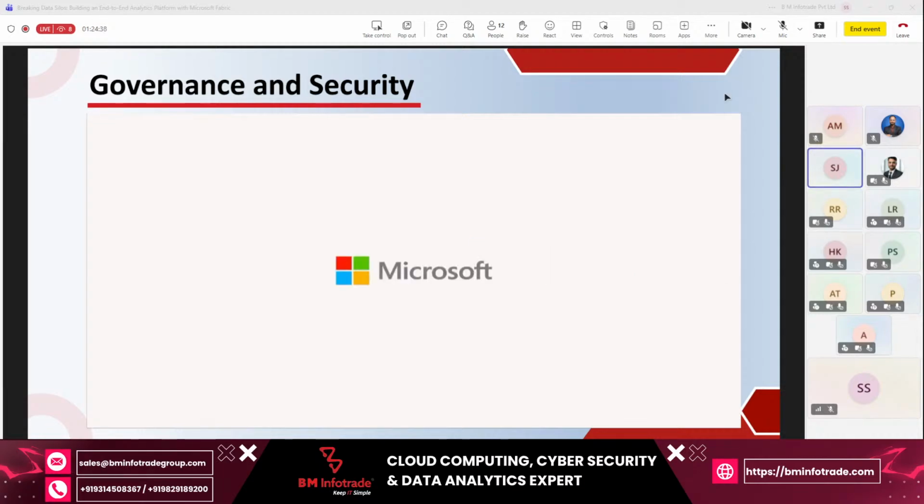As you just saw, governance and security in Microsoft Fabric are not afterthoughts. They are built into the foundation of the platform. Every workload, every user, every piece of data protected and governed from day one. Let's move into the next slide.